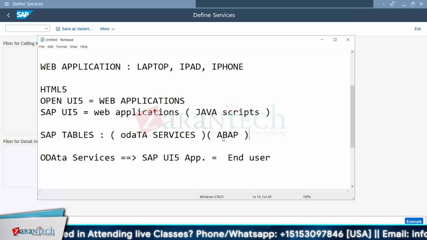Now among these things, where is Fiori? That is the question that will arise. In this entire explanation, I never used a word called Fiori. I didn't use that. Then where is Fiori? What is Fiori? UI5, yes, it is a technology.